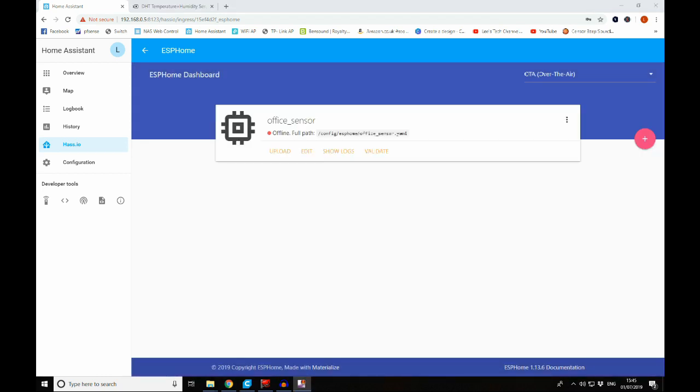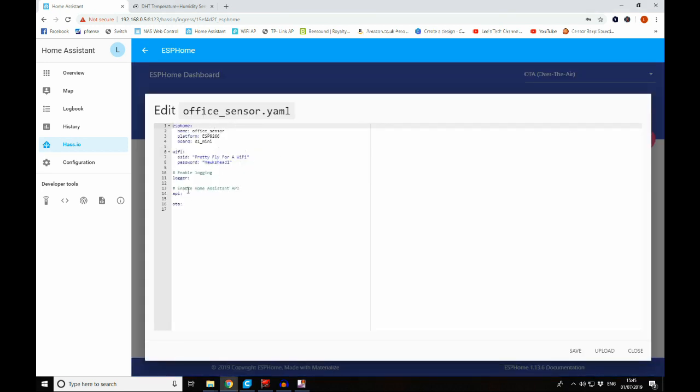Okay, now we've restarted Home Assistant, I've come back into the ESPHome homepage, and now if we click on edit, you can see that we get the edit file and we're no longer getting that error.